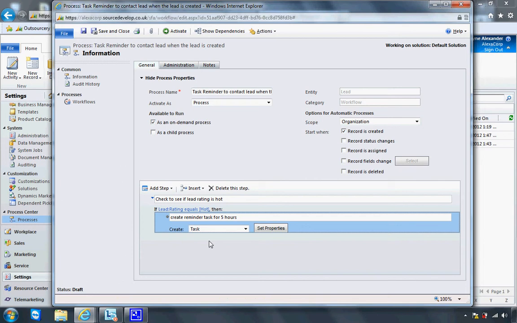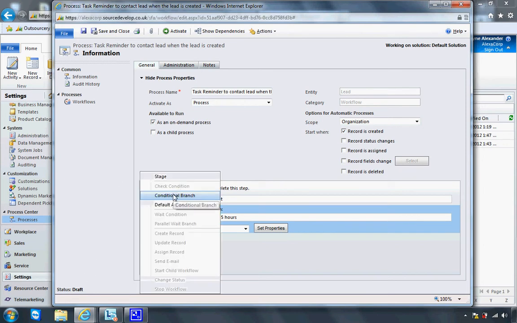But we want to say if the rating is hot, create this task. Otherwise, if it's warm, then create another task. So what we do is we select the if statement, go to add a step, and select conditional branch.